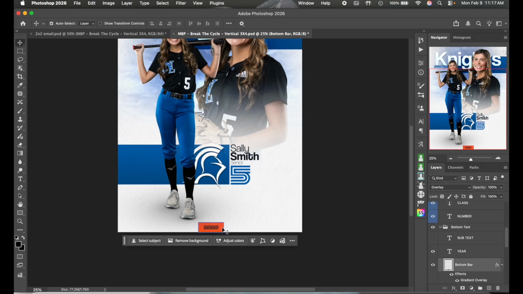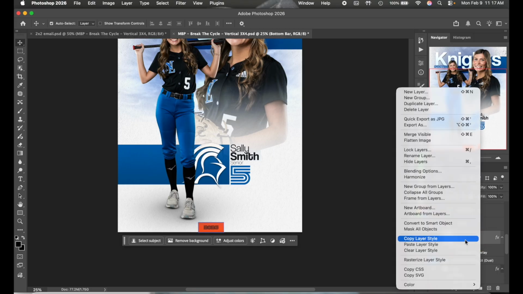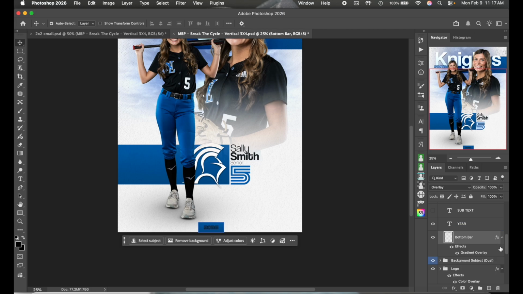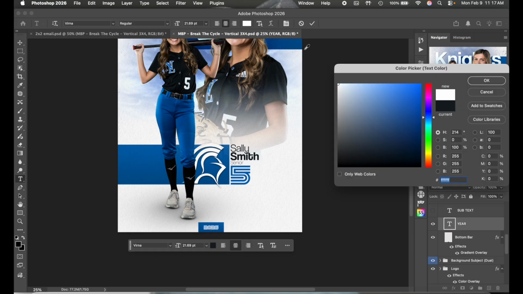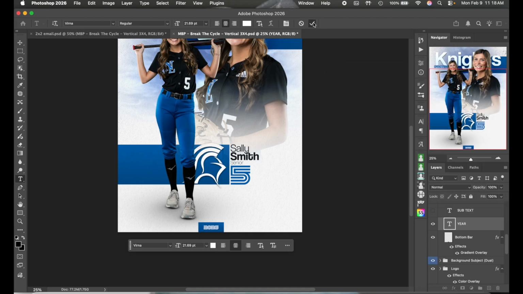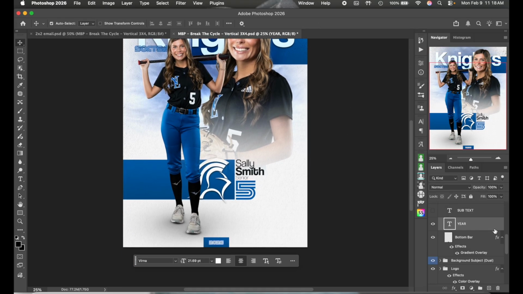Now down here we have this color bar as well. So we're going to change, you know what? Let's just paste the color style in there too. Bam, there we have it. But let's change this text to white. Nice. And there we have it, really.